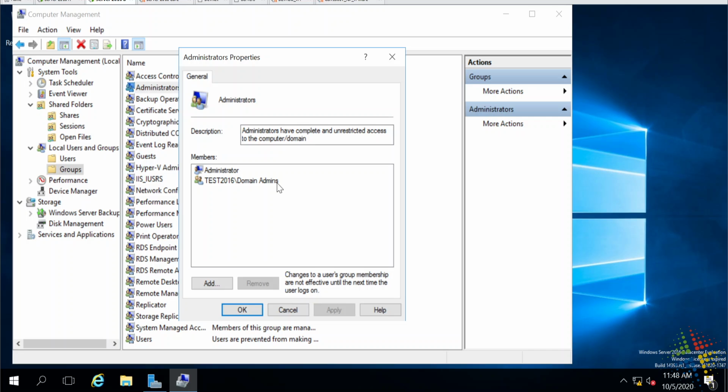I want to change this. I want to use the restricted groups feature of group policies to add to this not only the domain admins, but I want to add my test user account as well. So let's go ahead and look into that.